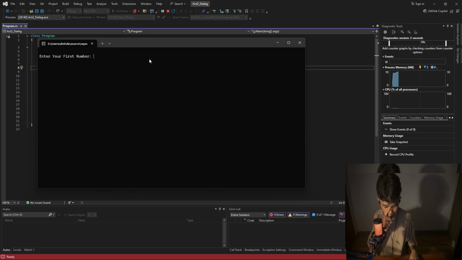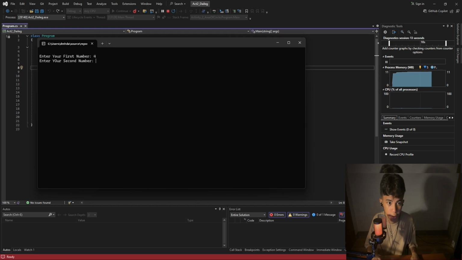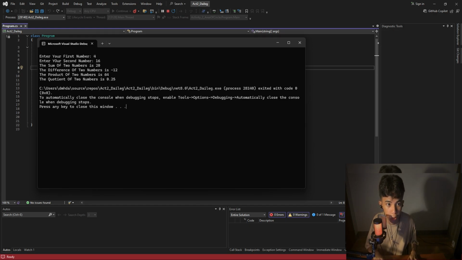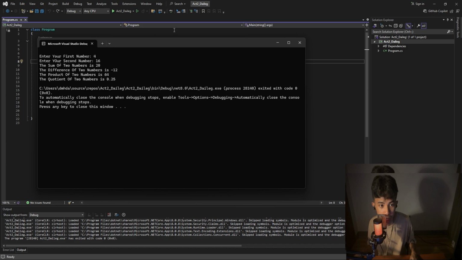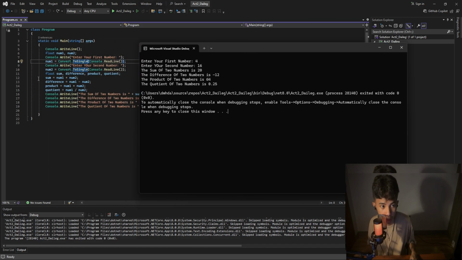So let's put the input number, let's say 4, then 16, I guess. So let's put 4, enter, 16. So the sum of the two numbers is 20, which shows here. It only does addition. Then for the difference, only subtraction. Num1 minus num2, the answer is negative 12. The product of two numbers is 64.